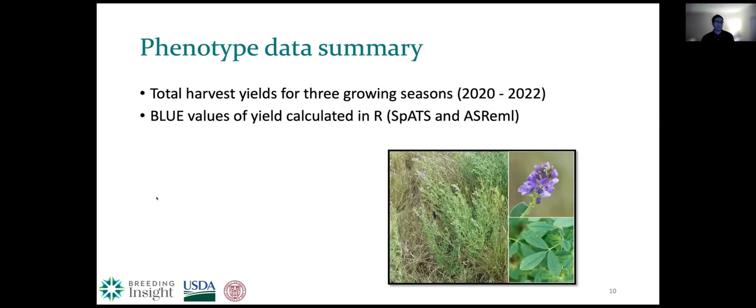Now, the phenotype data from this was the total harvest yields for 3 growing seasons from 2020 through 2022. The raw values were then converted to BLUE values in R using SpATS and ASReml. And then these 3 growing seasons covered 5 months. This was May through September.